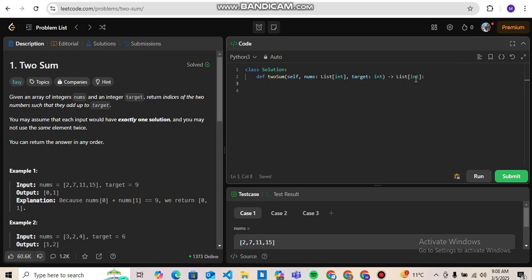So today we will be solving a LeetCode problem, which is basically problem number one, called Two Sum. The problem is, you have an array of integers and a target, which is also an integer, and we have to return the indices of the two numbers which would add up to the target.